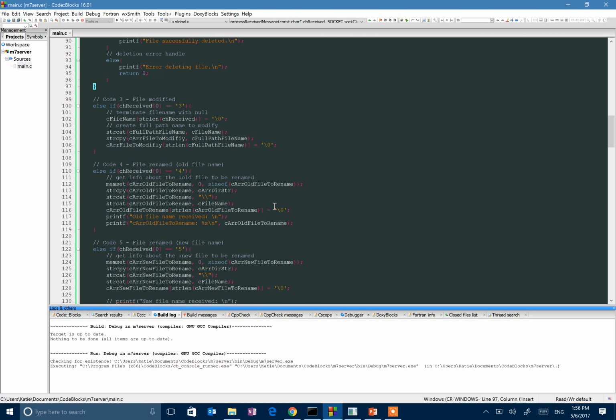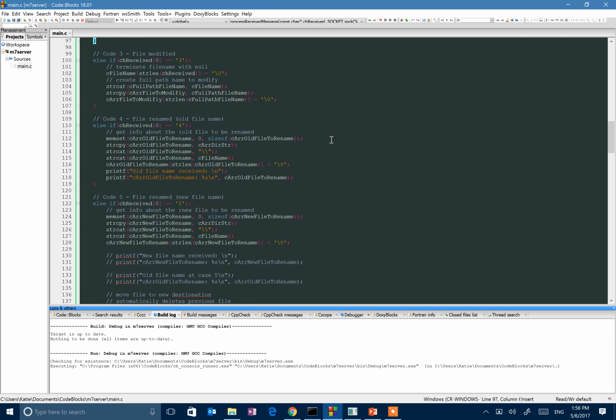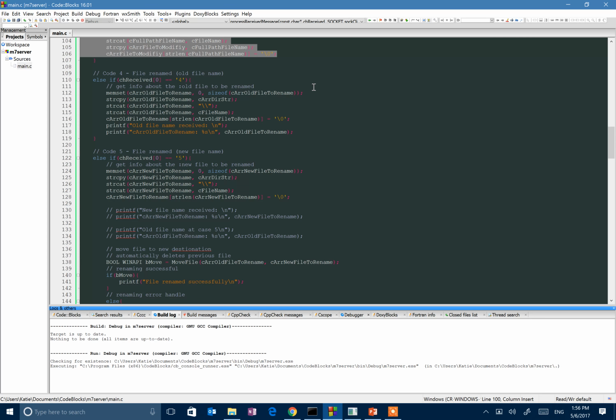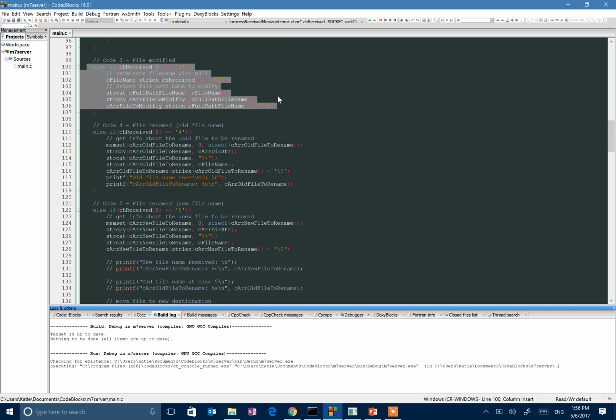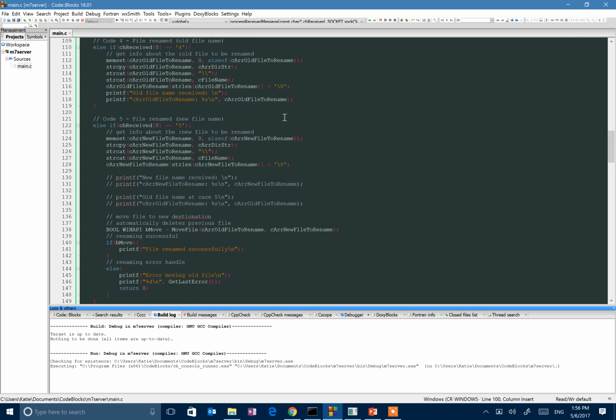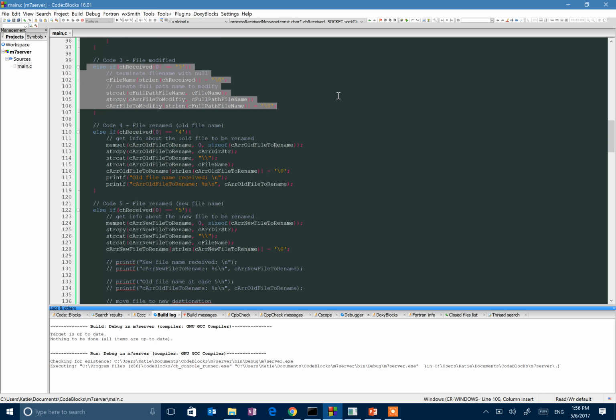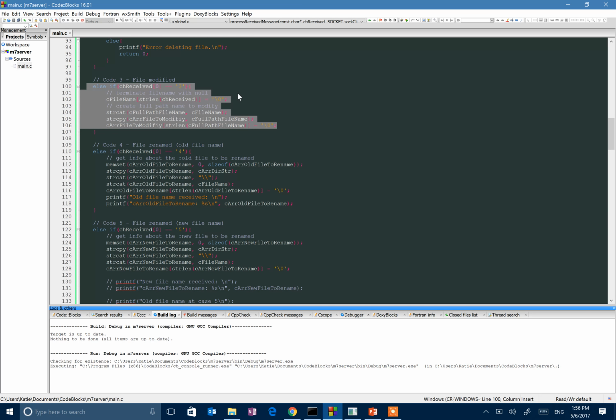And then we have the file modified. It is important to know that first we receive all the information about the file name, and then in another piece of code below, I'm going to show you how the modification happens. But first, let's just leave it at this. This is the part for getting the name and doing all the string manipulation that we need to access the file.